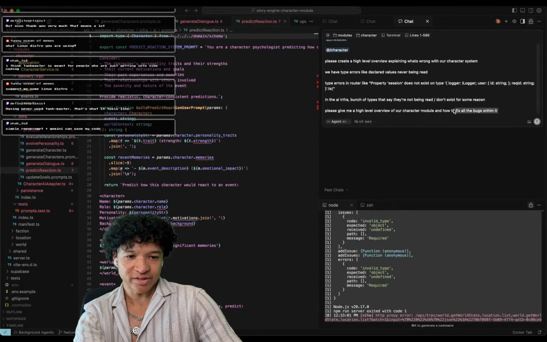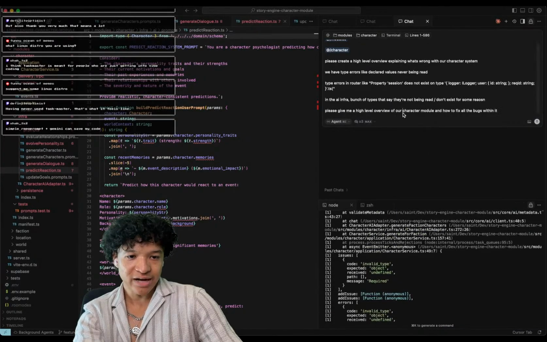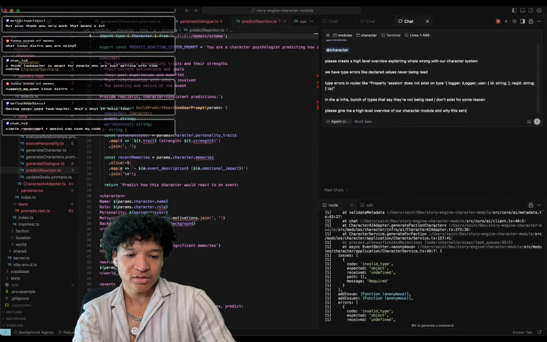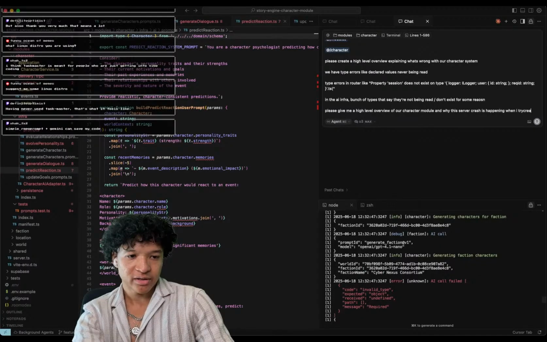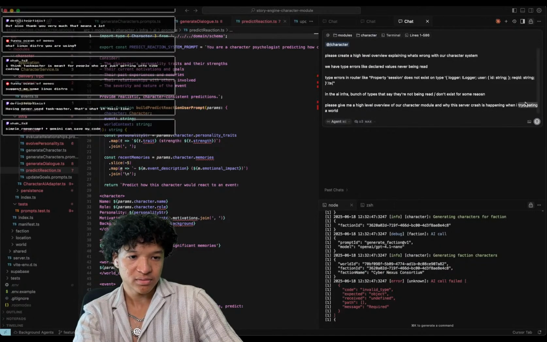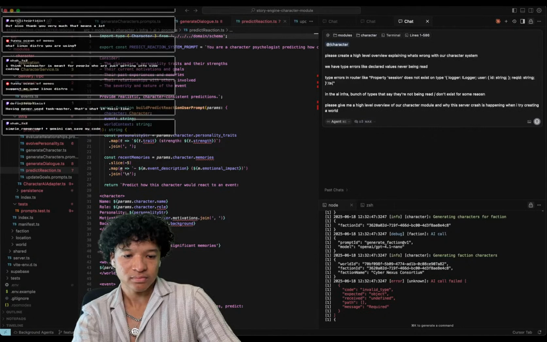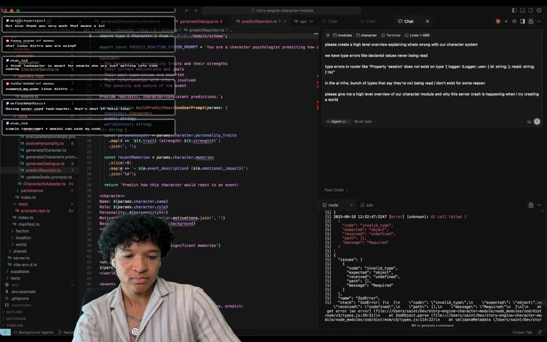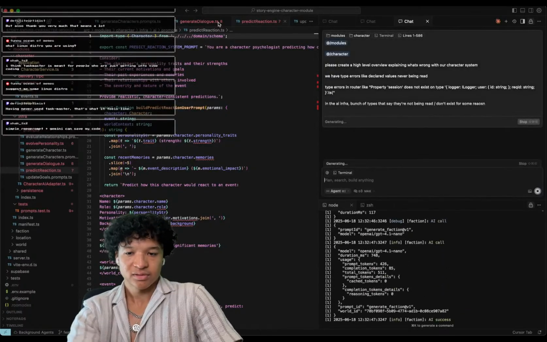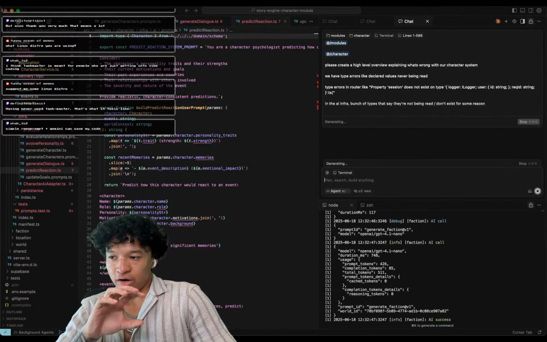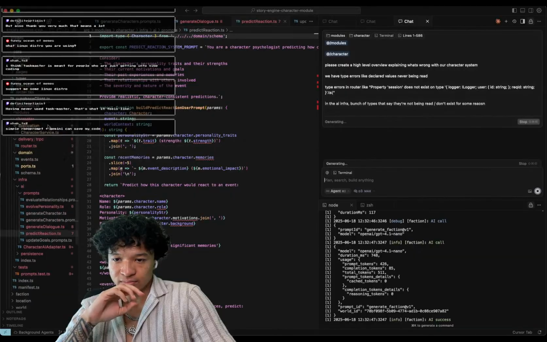So let's be more specific. Let's focus on this crash first. Give us a high-level overview of our character module and why this server crash is happening when I try creating a world. Invalid type object undefined, Zod error. So that takes our entire module and our entire character.